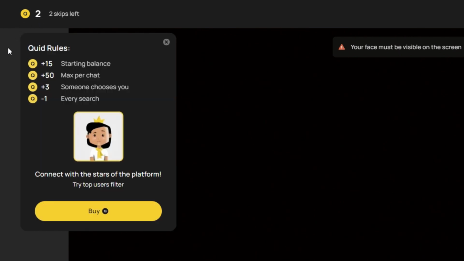First I am going to talk about quids. You can see I have 2 quids left, because I have used this site before. You will receive 15 quids after you start for the first time. Also you will receive 50 quids when you have a good conversation. If someone chooses you, then you will receive 3 quids and every search costs 1 quid. Also you can buy quids if you want.